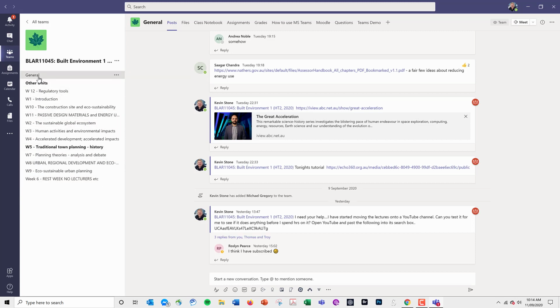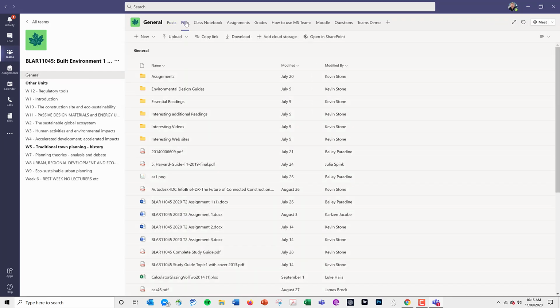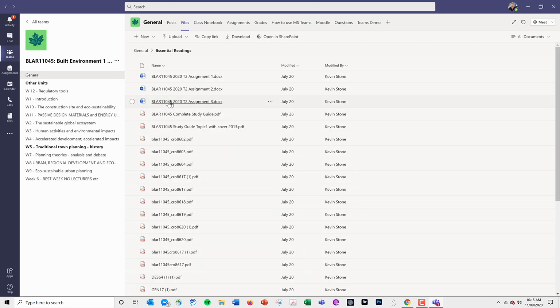If we look in general still, you've got the posts. That's where things are sent backwards and forwards of a general nature. Then you have files, and if you click files, that's where I've put lots of interesting stuff. So the assignment briefs are in this one. There's guidelines, there's the essential readings. Click essential readings. And there's the assignments again, but here's all the readings that are referred to throughout the unit.